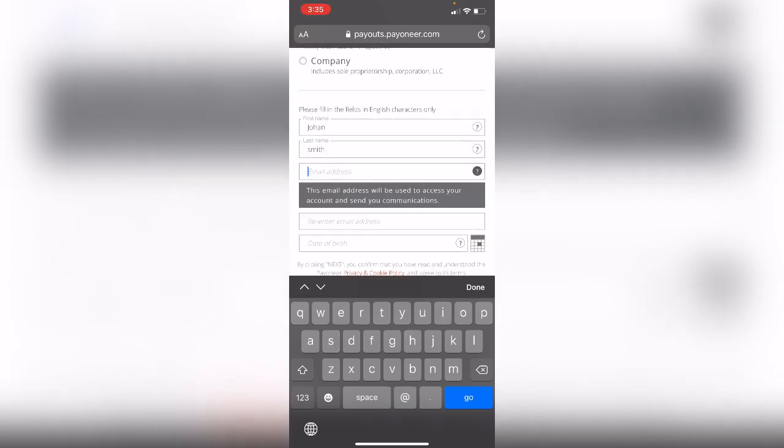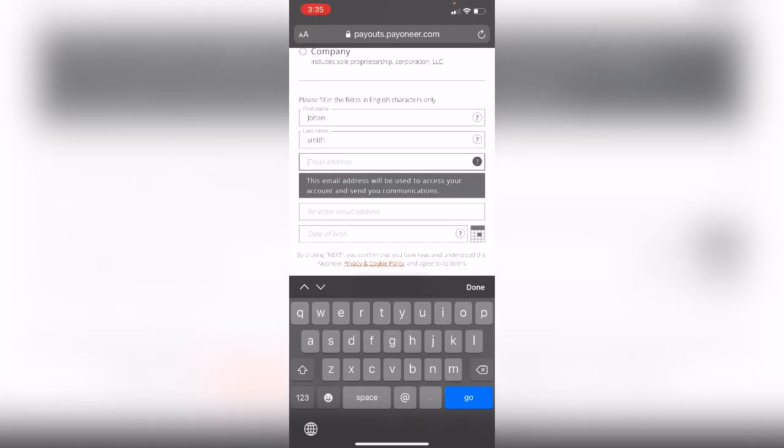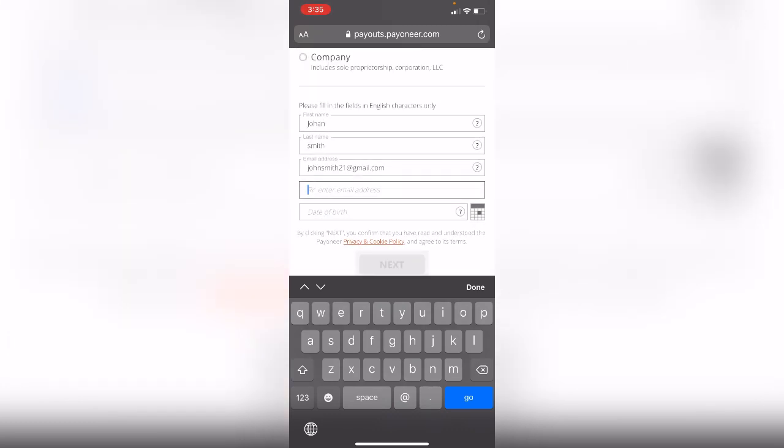I'm just using these names for the purpose of making you understand, okay. So the next step, I will enter my email, okay. I have to verify my email and re-enter my email address, so there is no mistake, because they will always send you emails for your transactions and for the further purposes of doing business with Payoneer.